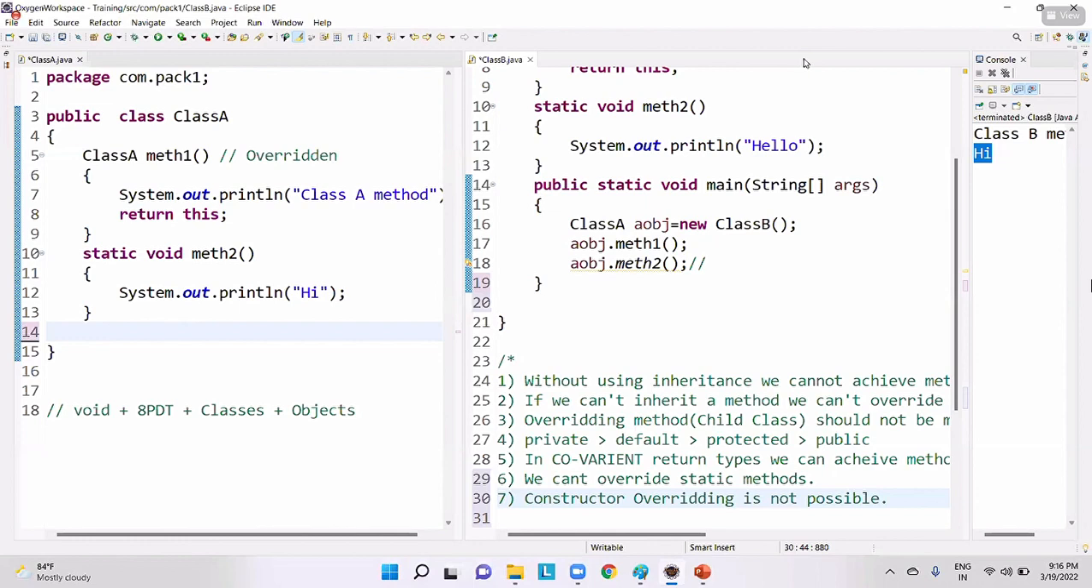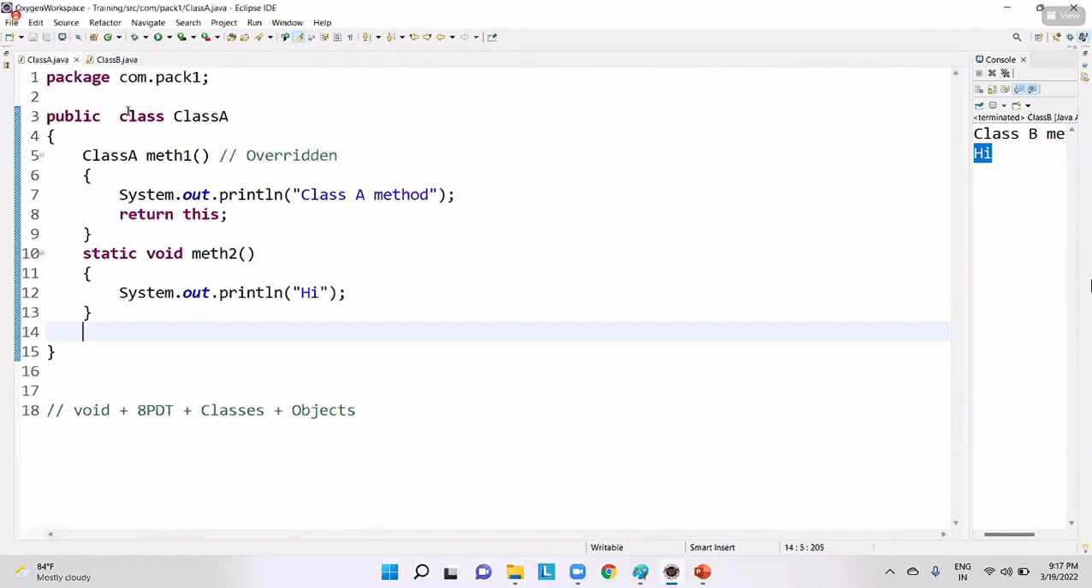Right. Now, guys, if I ask you to say the difference between overloading and overriding, can you say? Difference between overloading and overriding. Okay, do me a favor. First write this program for me, please. First write this program. Go ahead. Class A. Go ahead. Please write it.